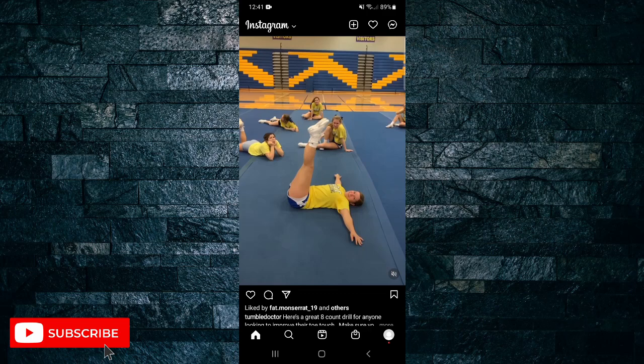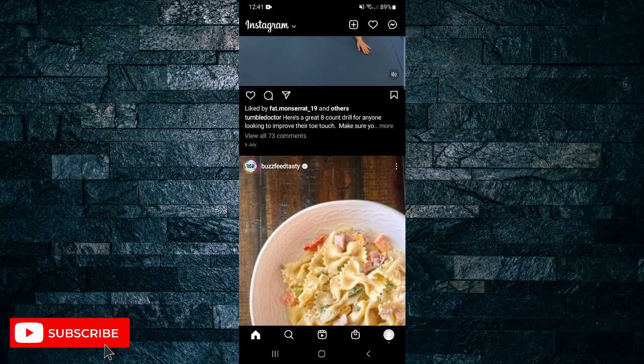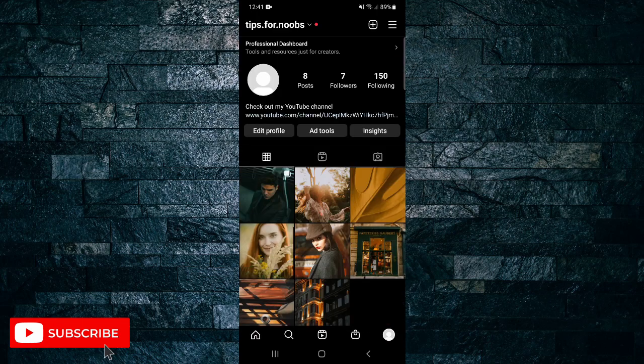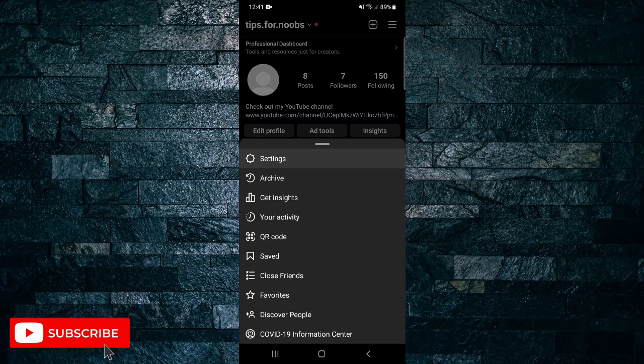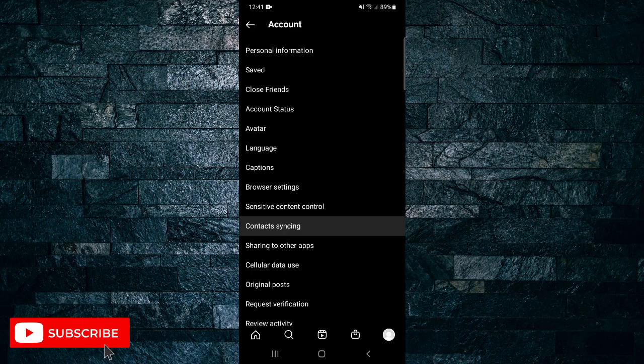Okay, straight into it. So first, of course, open up the Instagram app and then tap on your profile icon in the bottom right hand corner of the screen. Once on your profile, tap on the menu button on the top right hand corner of the screen. Then select Settings. Now in this next menu, tap on Account, then tap on Contacts Syncing.